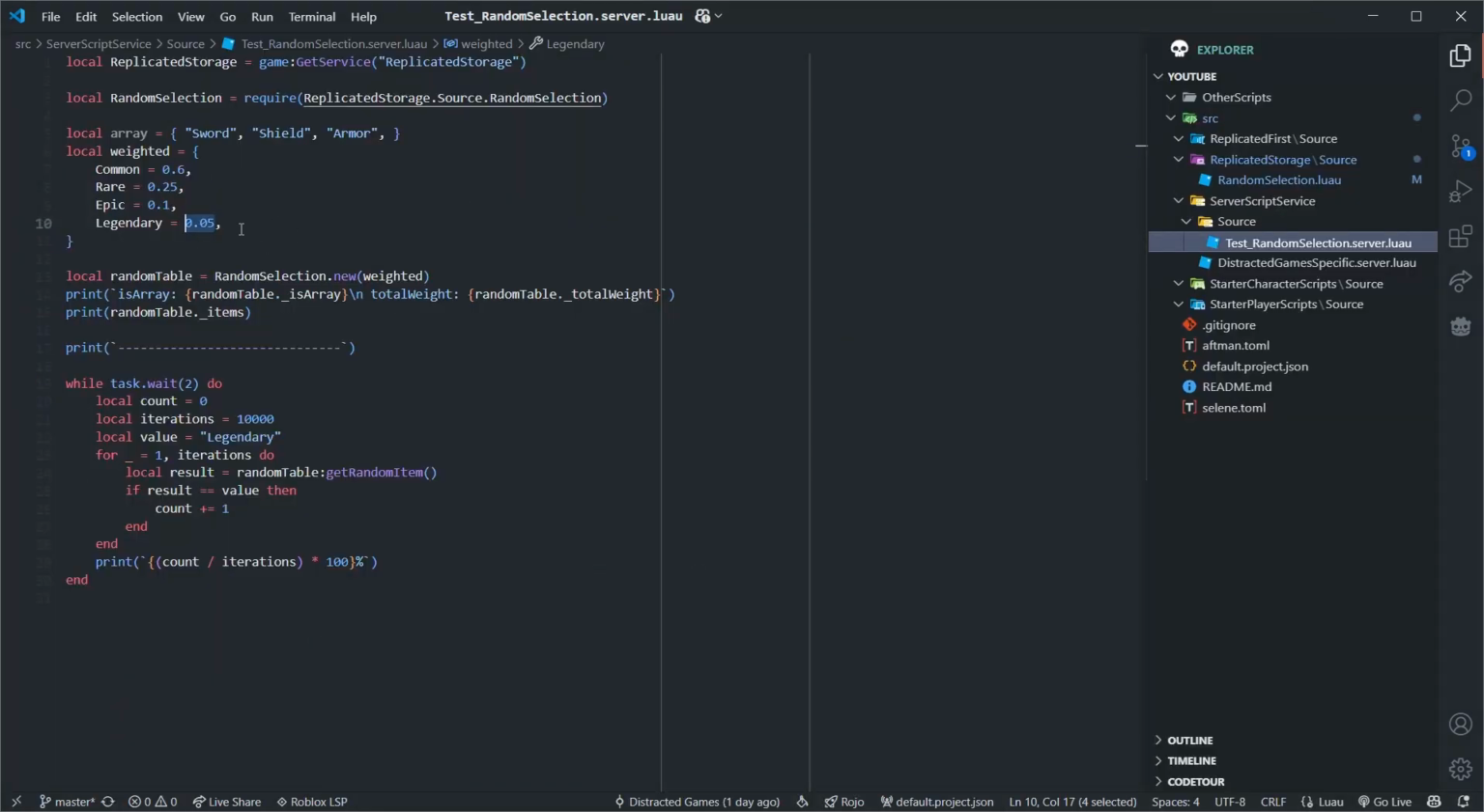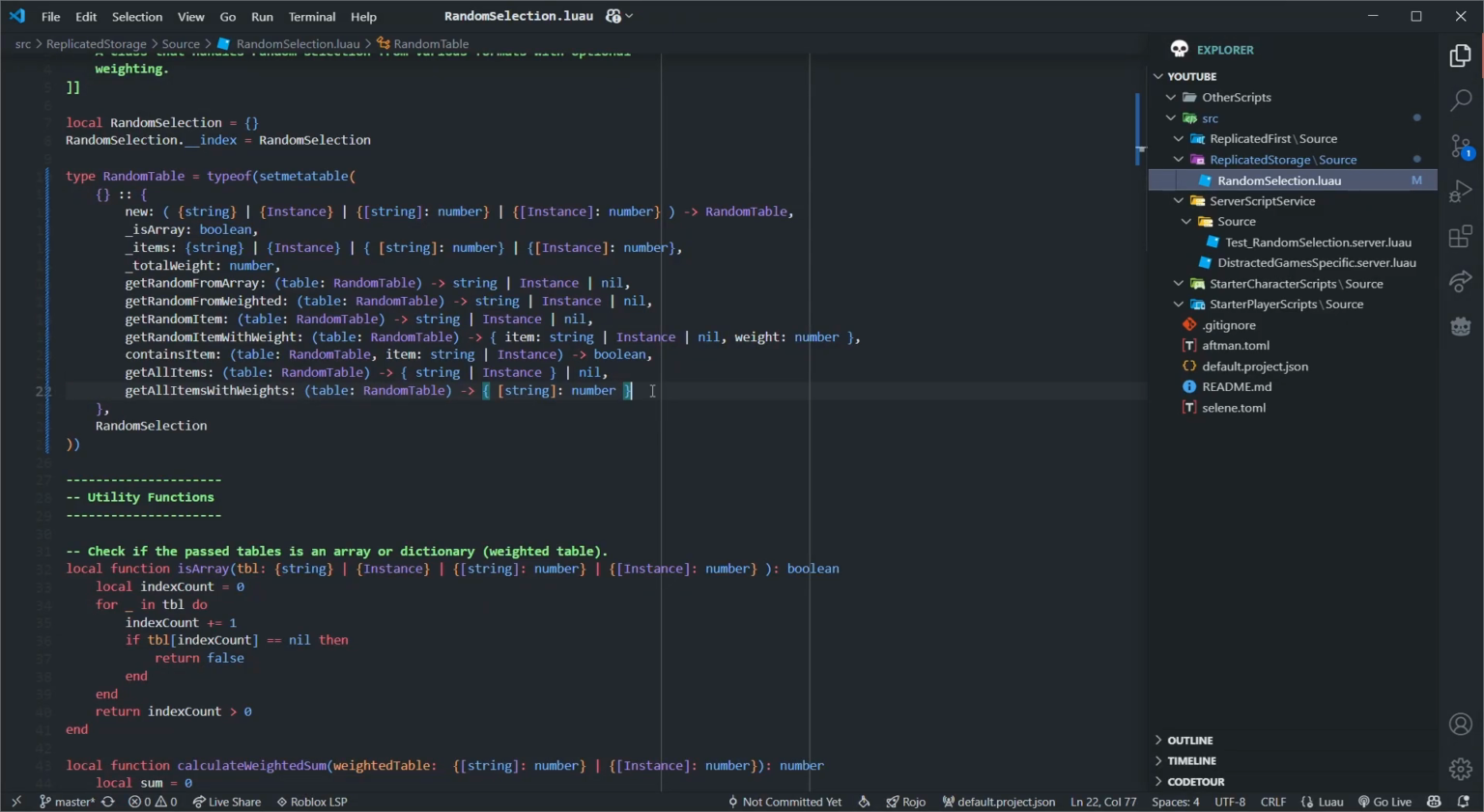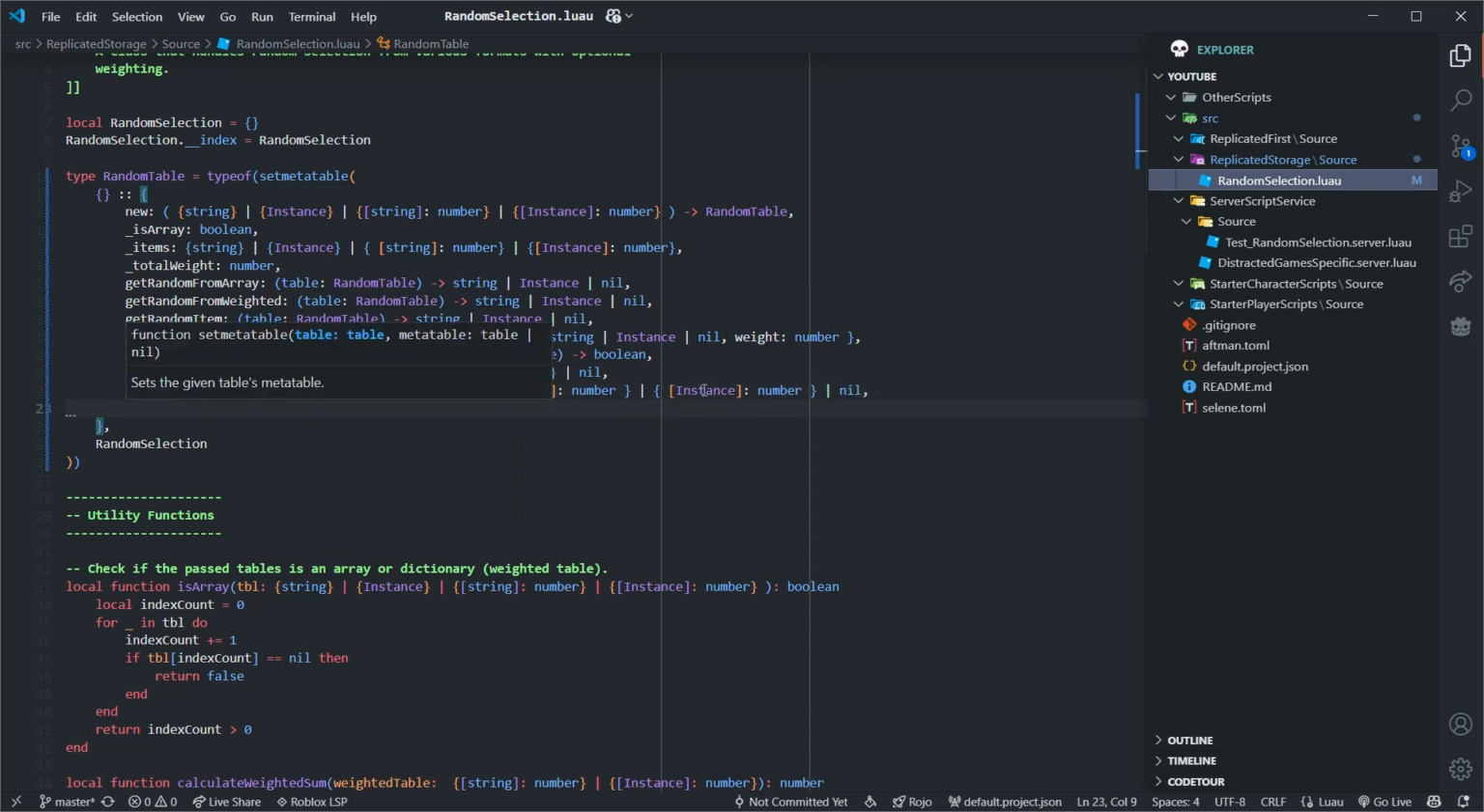exactly what we have here, right? So it would return something just like this table here. Or it's going to, make sure I don't have too many spaces there. Okay. Or it's going to return a table that consists of an instance number combination, right? Key value pair there. And again, this could also just return nil if there are no items. So we want to make sure that's in there.